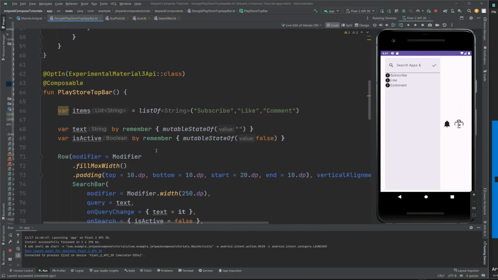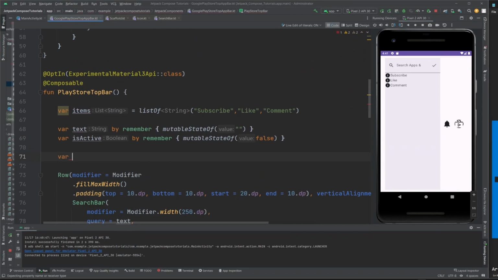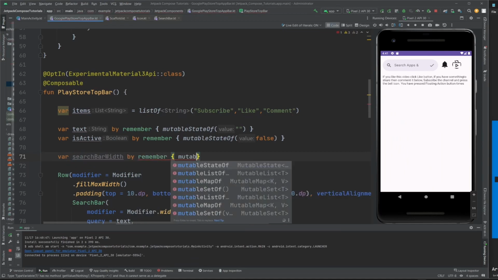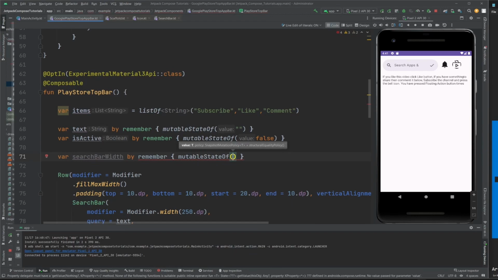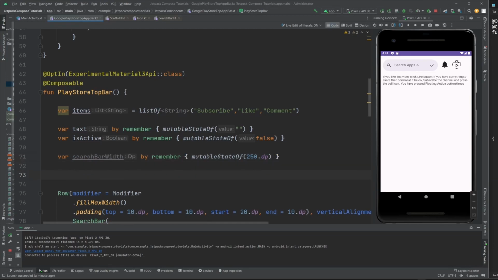So for that purpose we need to create some variables, and I'm gonna name it search bar width by remember, and it stores the default width which I gave it, which is 250 dp. And the second value I want to be set when the user clicks on this, when the search bar is in active mode basically, then I want it to take the full width.